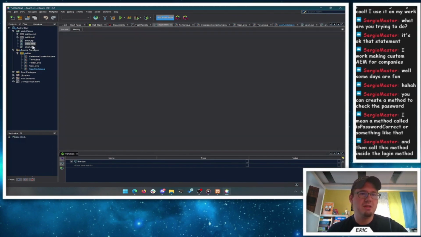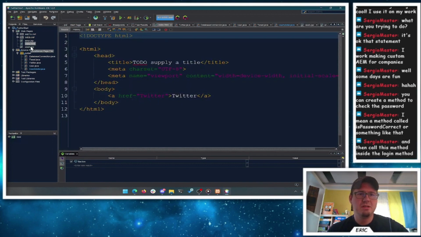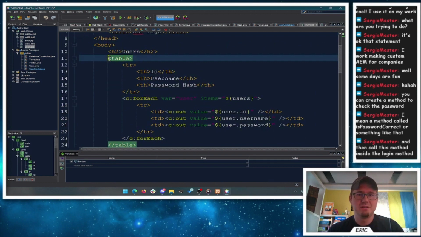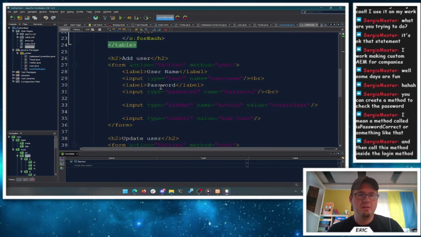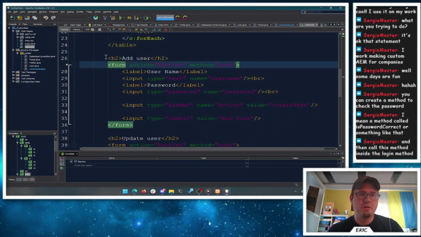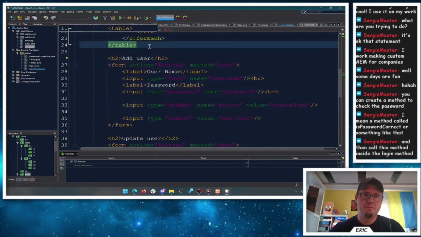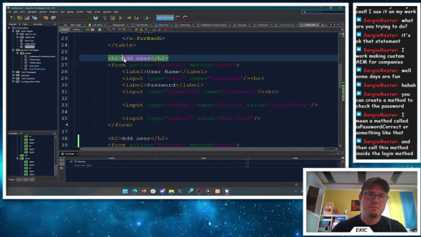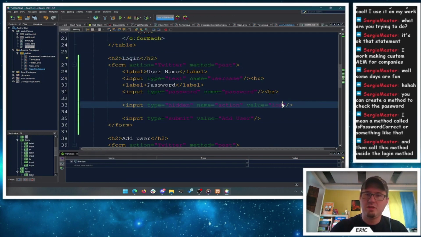So should we do that on the home page? On the users page? Maybe I'll just do it on the users page. Why not? We'll add a little table here. This is for, how about for login? So to log in, you'll give them a username and a password. And this will be login for our value. Call this login.